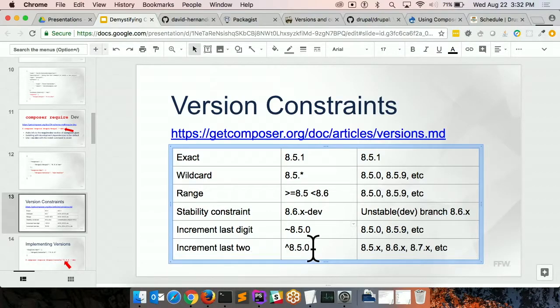The last one is the caret, which when written as 3 digits will increment the rightmost 2. So 8.5.0 with a caret in front of it means it will go to 8.6, 8.7, 8.8 and 8.9, but it won't go to 9. None of these will increment the first digit, because in semantic versioning, the first digit is the major version, which is considered a potentially breaking change. Going from Drupal 7 to Drupal 8 is a breaking change. Composer knows that, so it will not try to download the new major version. You would have to go in and actually change that.